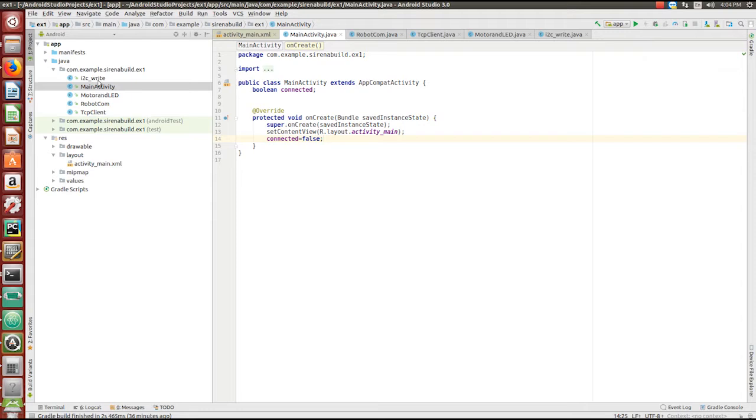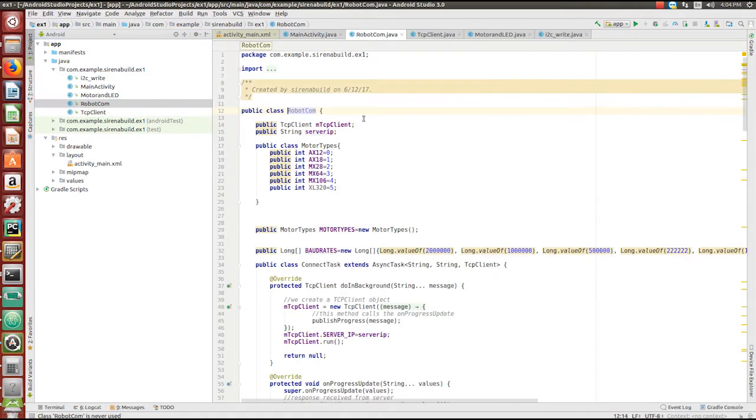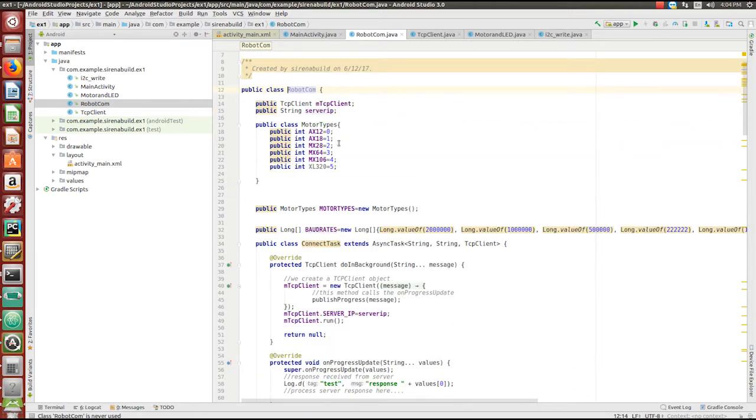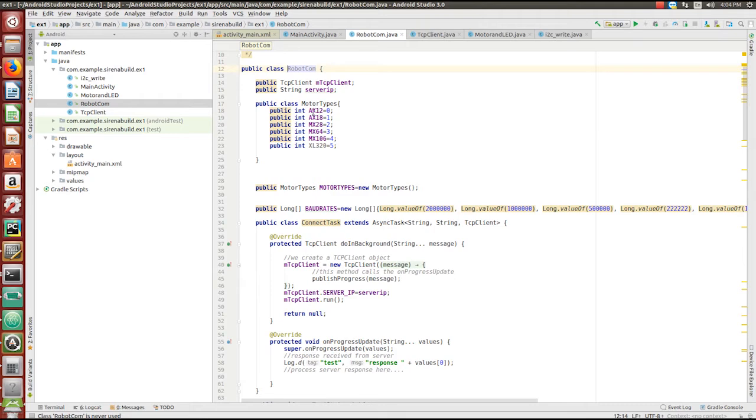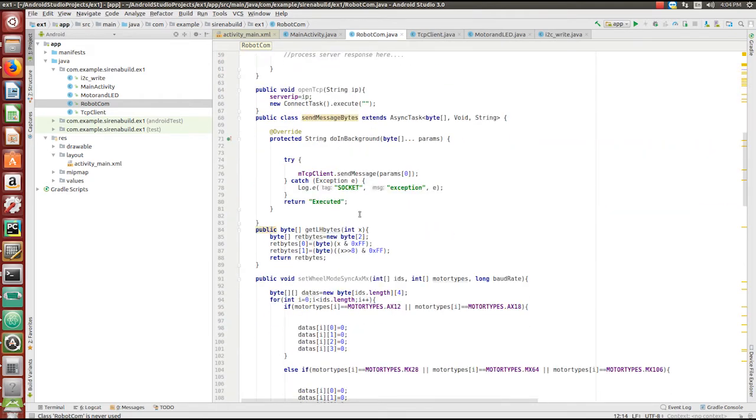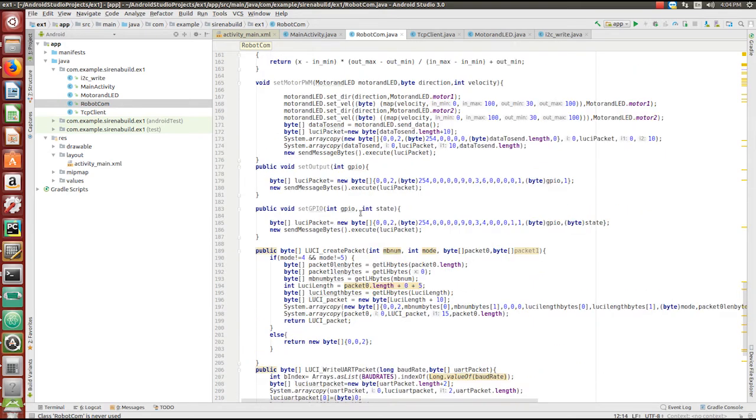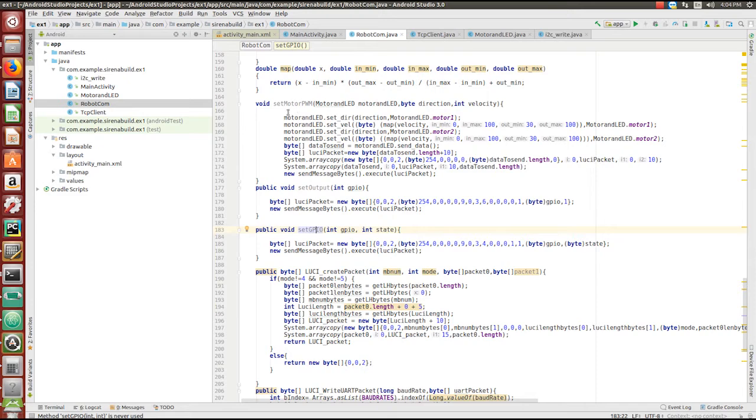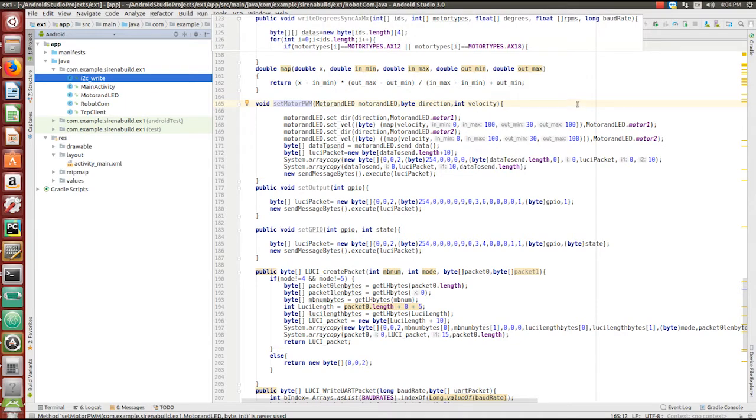You must have noticed I've copied and pasted a few classes, for example the robot.com, TCP client, motor and LED, I2C write. Let's understand what each of these classes do. If we go inside the robot.com, you will see that it basically takes care of interacting with the motors, for example the AX series, or in some of the functions you can even control the GPIO outputs, for example set output, set GPIO. We can also use the motor driver by using the set motor PWM function inside the robot.com class. The TCP client, motor and LED and I2C write are classes which are used by this robot.com class. We will not go into details of that.